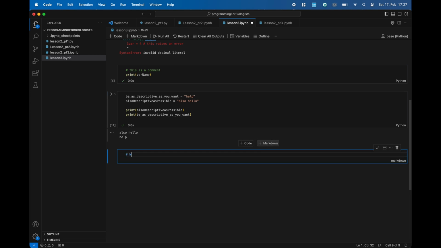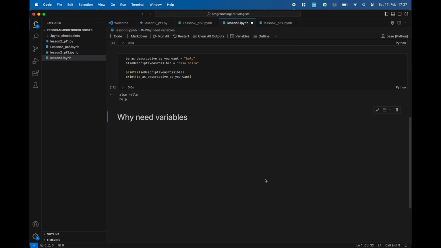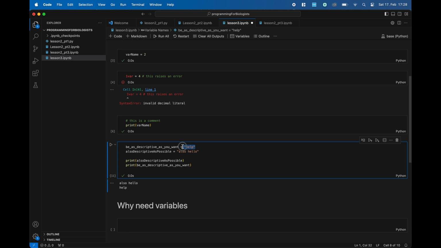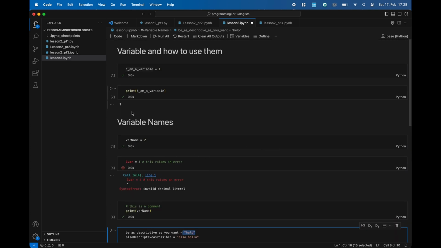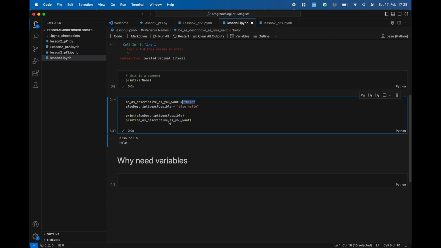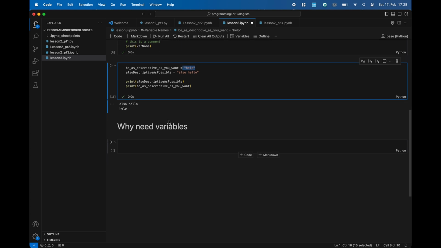So let's just talk about why we need variables. So obviously so far we've just basically assigned strings, which is text, or numbers to these variables. And that might not seem like, you can just type 2, right? And it's not often you're going to assign very simple numbers to variables. What you might want to do is assign things that you're going to use over and over again. And maybe stuff that you can't remember.